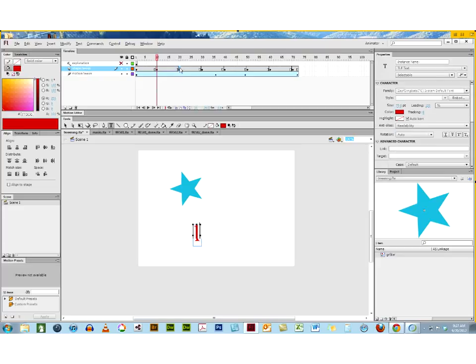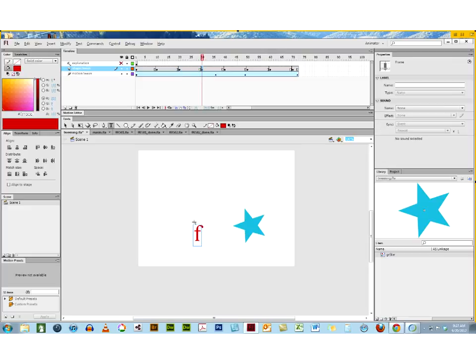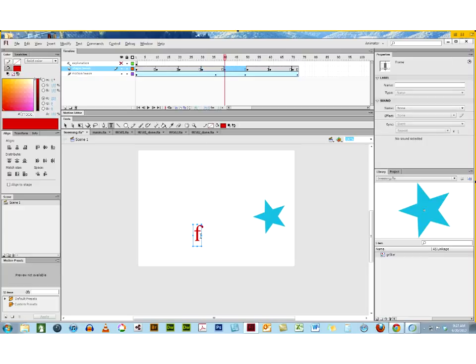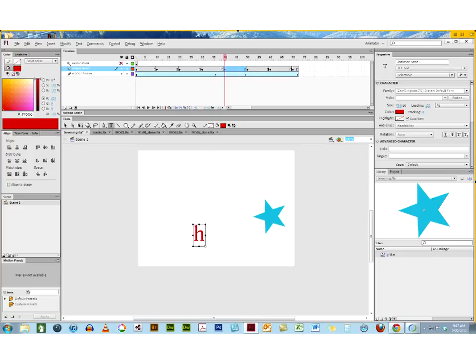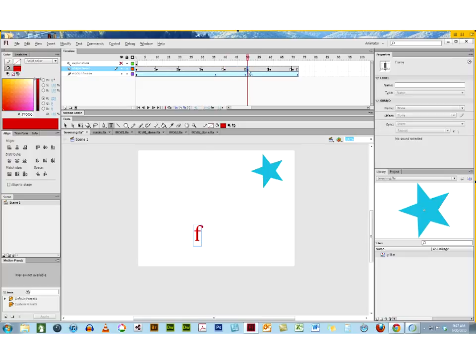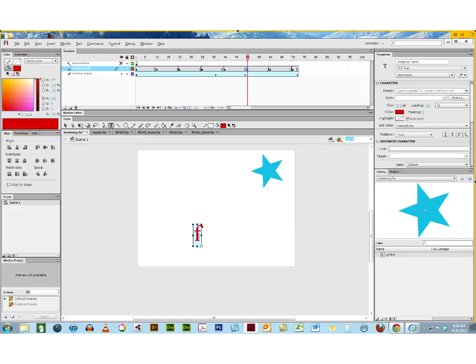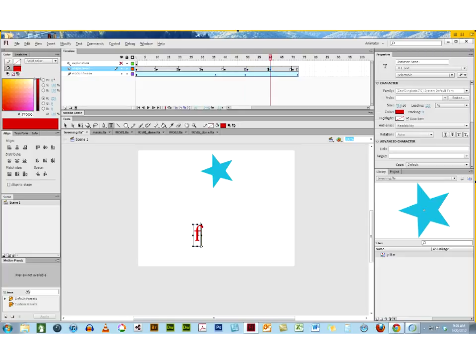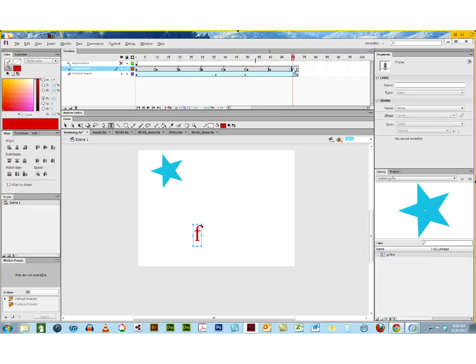I can change that F to L on frame 10. I can change it to A on frame 20. I can change it to S on frame 30. I can change it to H on frame 40. And on frame 50, I'll change it to Flash. And on frame 60, I'll change it to Flash Rocks. Okay? And then I'll get rid of this keyframe here by going Shift F6.